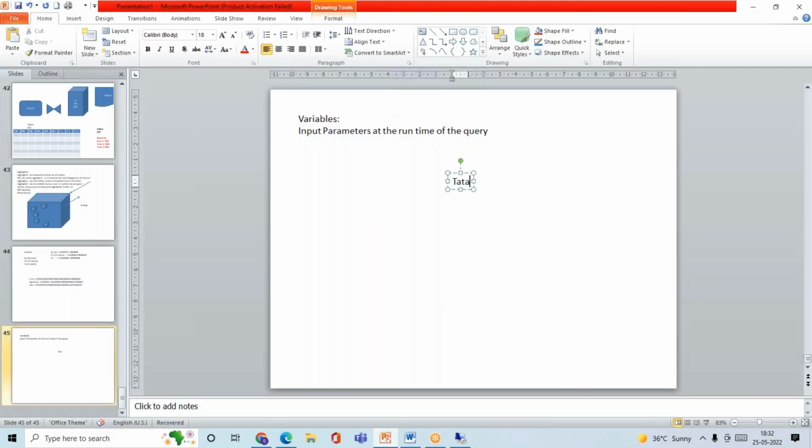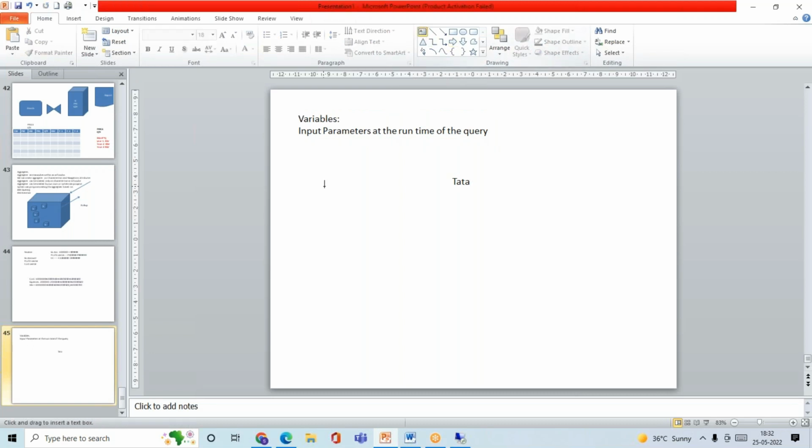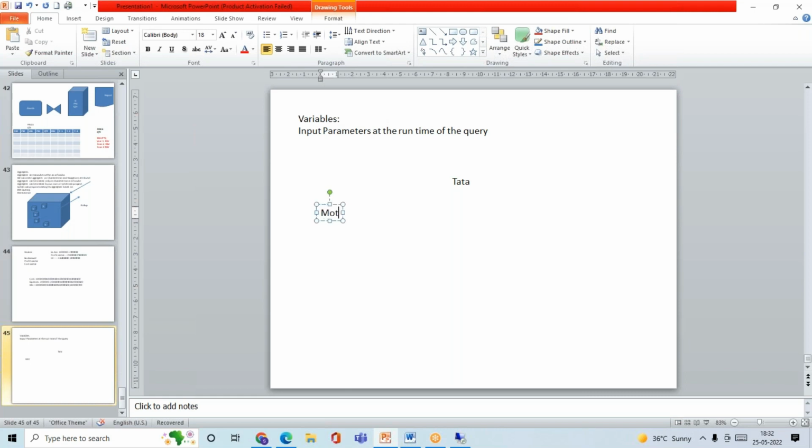Say I have Tata as my node. Under this one, I have four: Motors, telecommunication, steels, and finance. This is plant ID 1000, this is 2000, this is 3000, this is 4000.